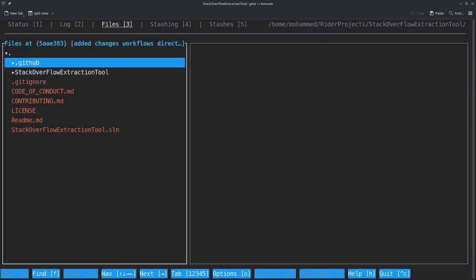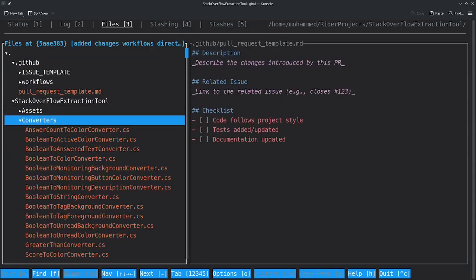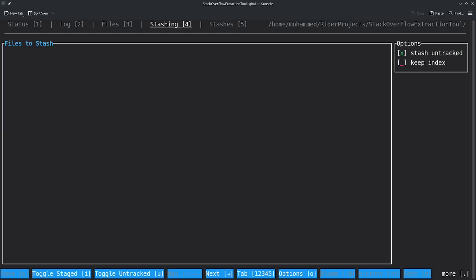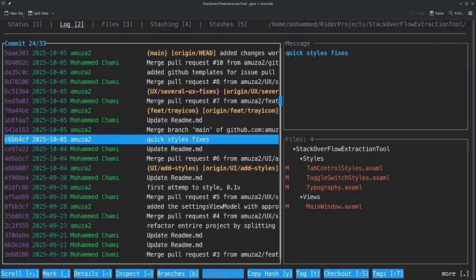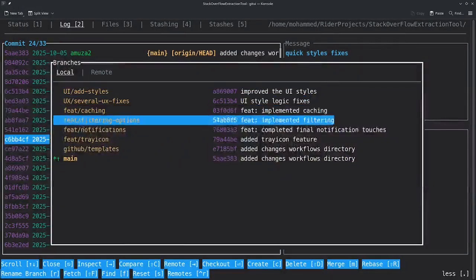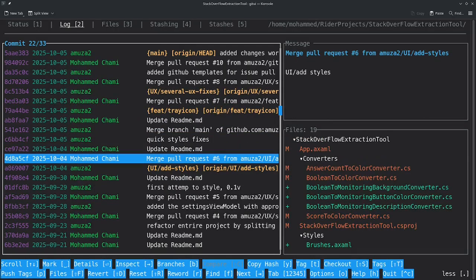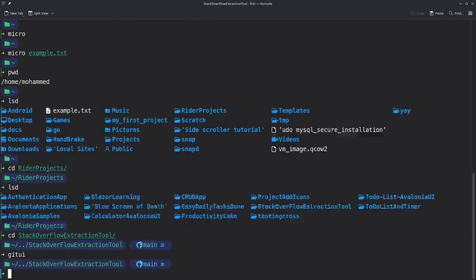Press tab. This is the repository, the files that they have here. And also if I press, for example, B for branches, I can see different branches, so I can switch to them. And Control C to exit or quit. Alright, so this is a very useful Git client tool inside the command line.